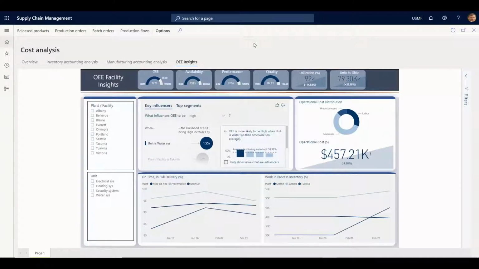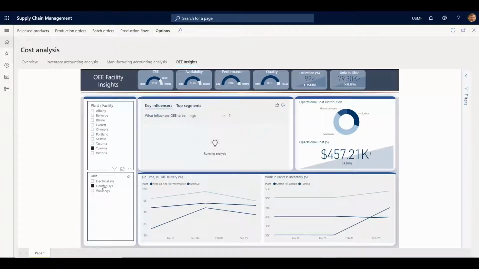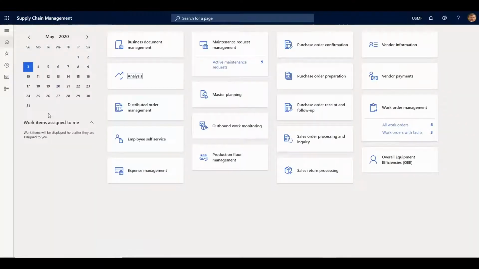And from this dashboard, I can then focus in on a particular plant or a piece of equipment, and it will start to give me an insight back. And in my case, I'm getting a degraded flow rate on my heating system, which means I can go and organize a filter replacement via a work order through our new asset management capability. And before I do that, I want to touch on master planning.